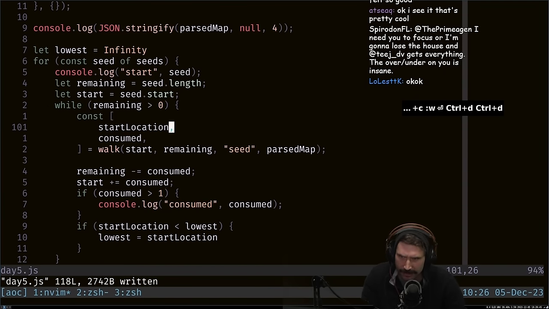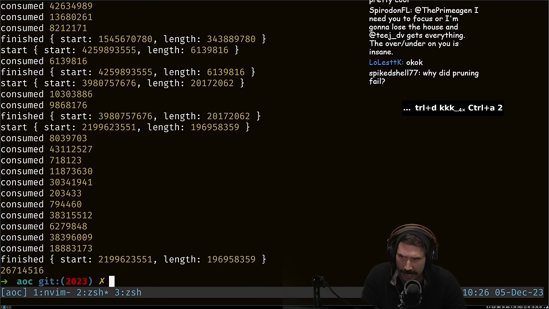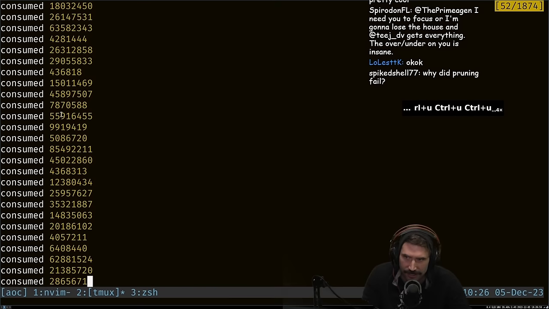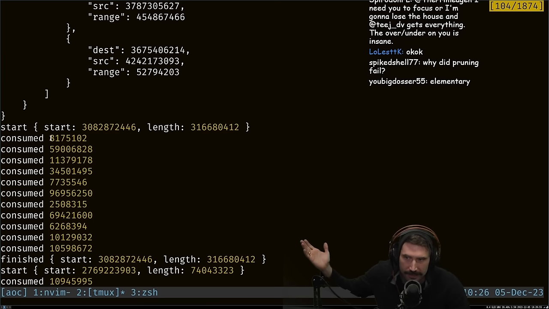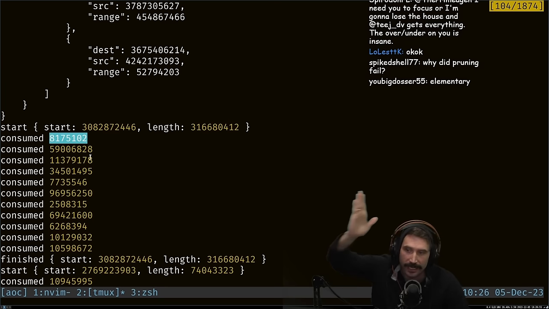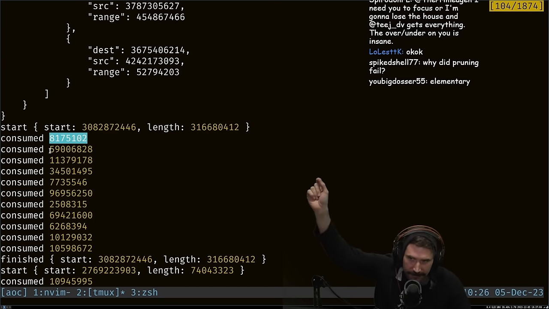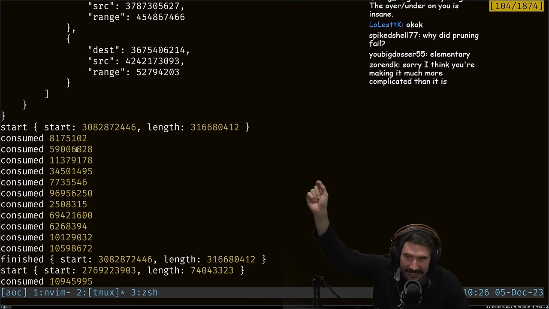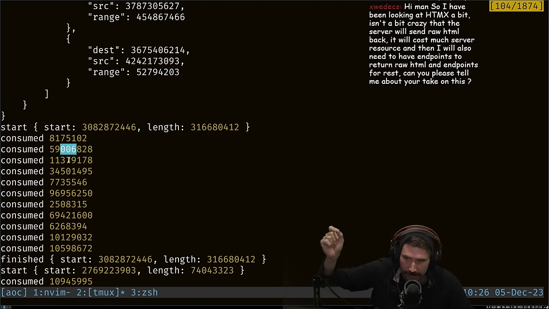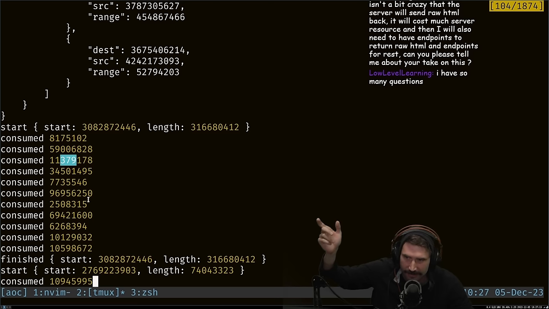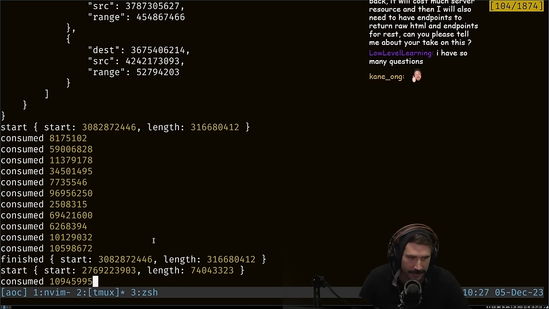So if we just go down here and I go like this, if we look at our output, you can see these are the ranges I'm consuming, right? My very first range, there's 8.1 million effectively negative ranges that I'm just walking up to, taking that first point. Is this the lowest? Then I go to this next one. I can skip this many again. The next 59 million all belong to the same block. I just need to take the first location. Is this the lowest? Go to the next one. This is that 113 million, or 11 million, that we saw before. We just keep doing it.